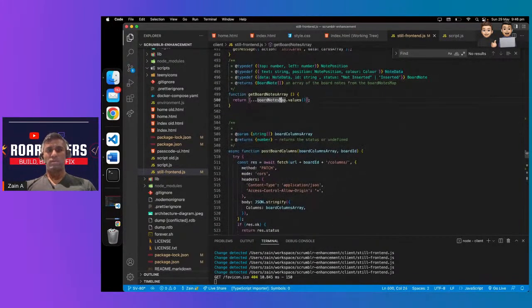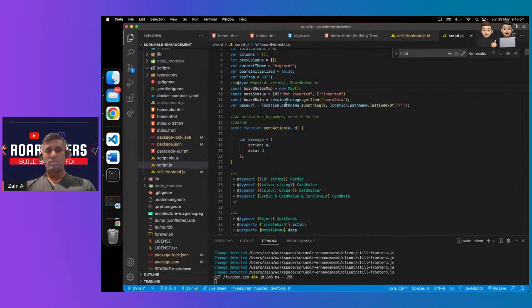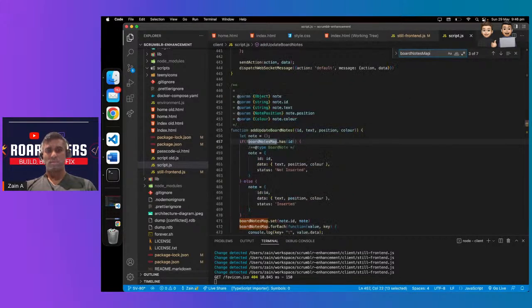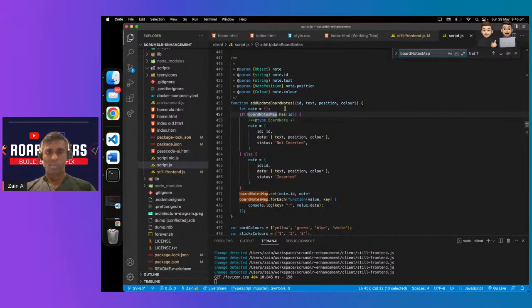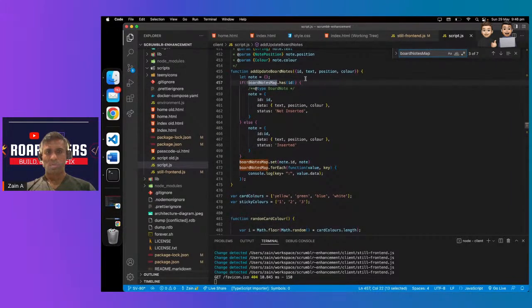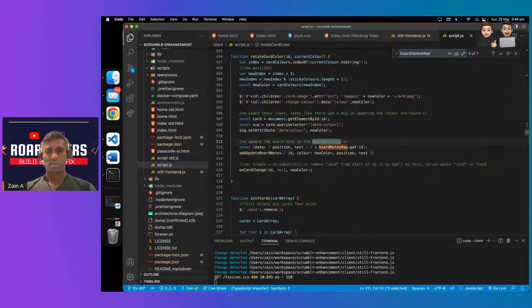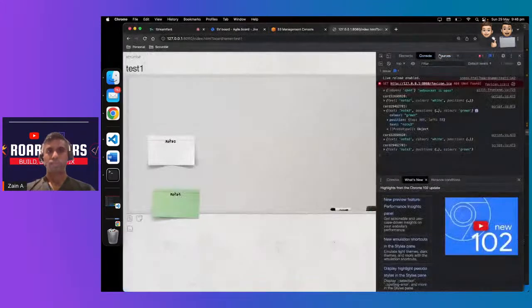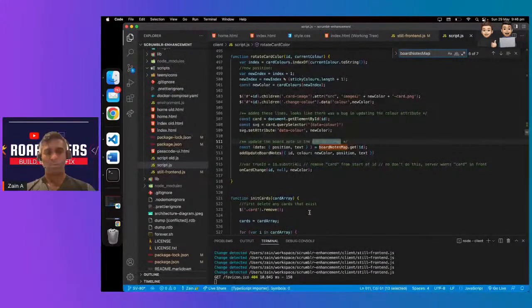Okay, this is the board notes. Where's the add, and then used. No inserted. So why isn't add update board notes? Why does it not have a property for inserted, as in status? Actually, let me try that again.